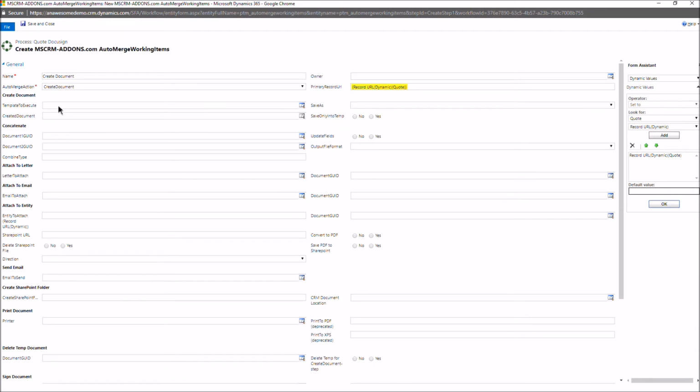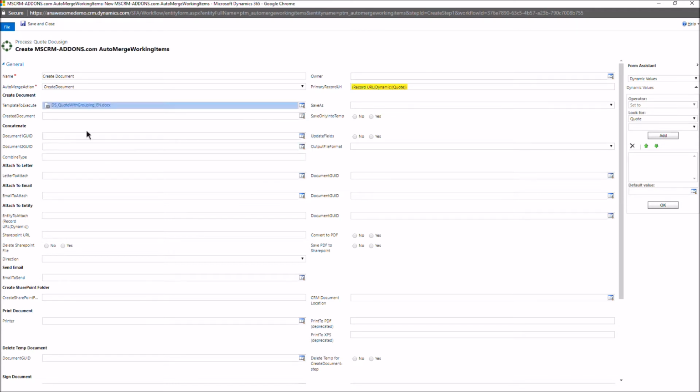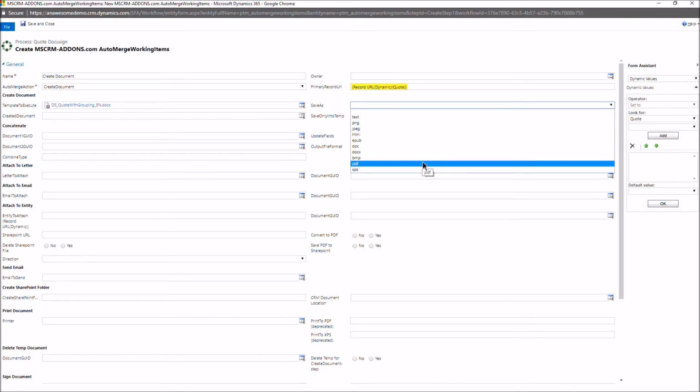In the next part, since I'm just creating the document, I'm going to give it the template to execute, and I can pick any template that I want to. One thing of importance: I'm going to pick this one, DS underscore quote with grouping English. We can't really differentiate between all the templates, so it's really important that you select a template for the entity type that you're running it against. If I selected a template for an account, this would end up failing. The template has to match the entity type of the workflow that we're running this against. So I select my template. From the drop-down, I can select any type and save it as anything that I want. Here, I'm just going to choose PDF.